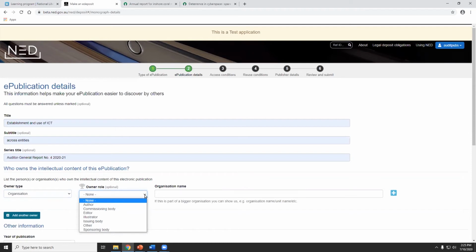Now, most of these are self-explanatory, but I'll explain commissioning body. Commissioning body is the agent who commissions the work. So if Deloitte Access was commissioned by the Department of Finance to produce a work, the Department of Finance would be that commissioning body. But today we're going to choose author.